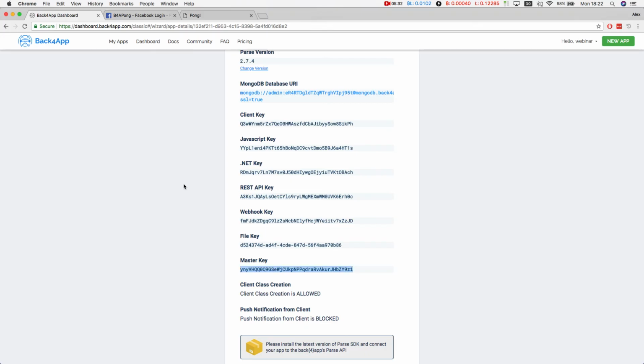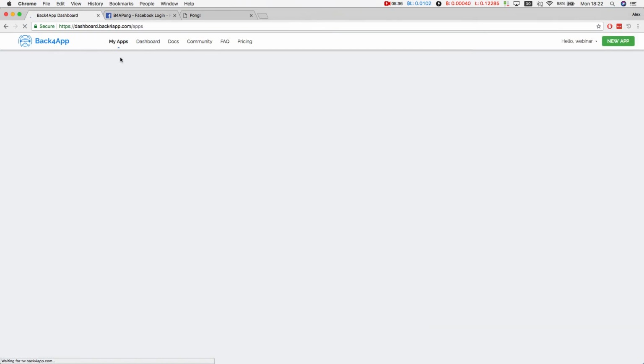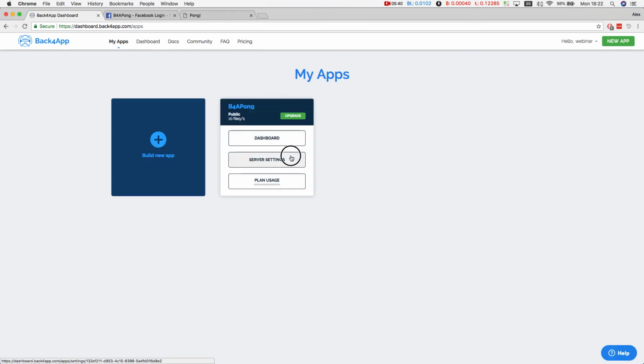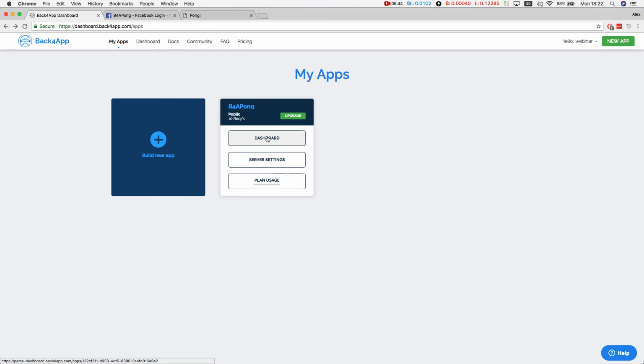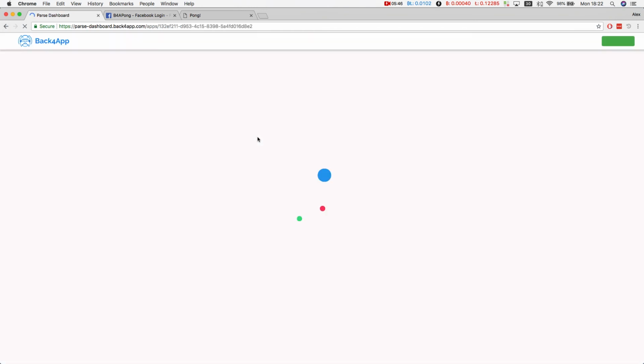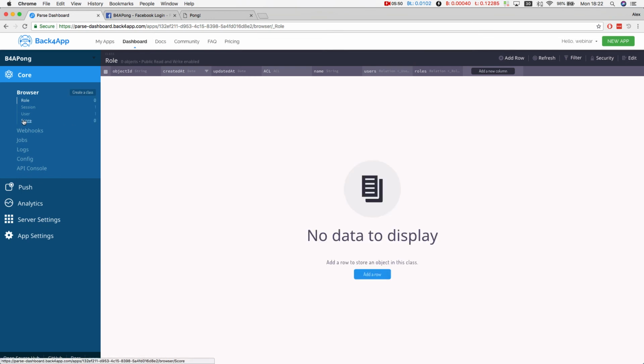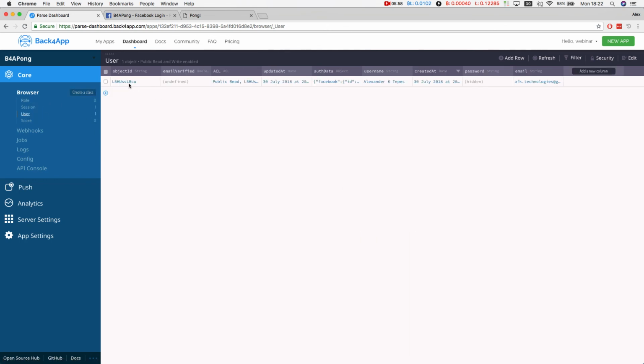And if I go back to my dashboard, you can see from here the Score class has 0 objects because all my scores were deleted, but my user is still there. I didn't delete any user, just the scores.